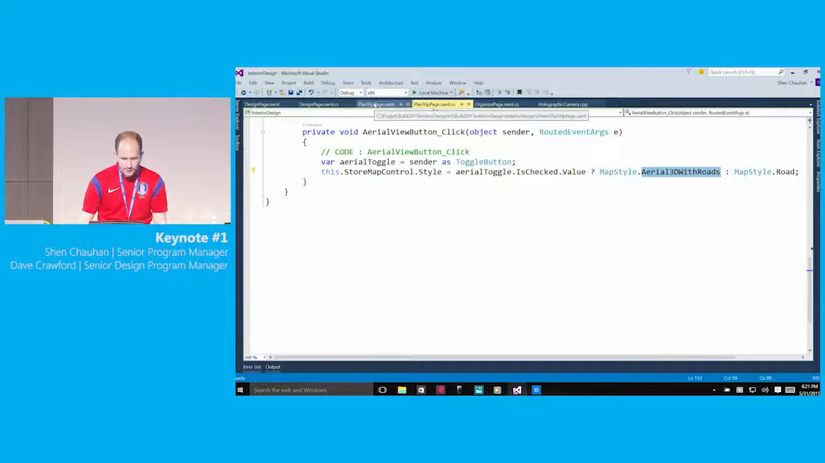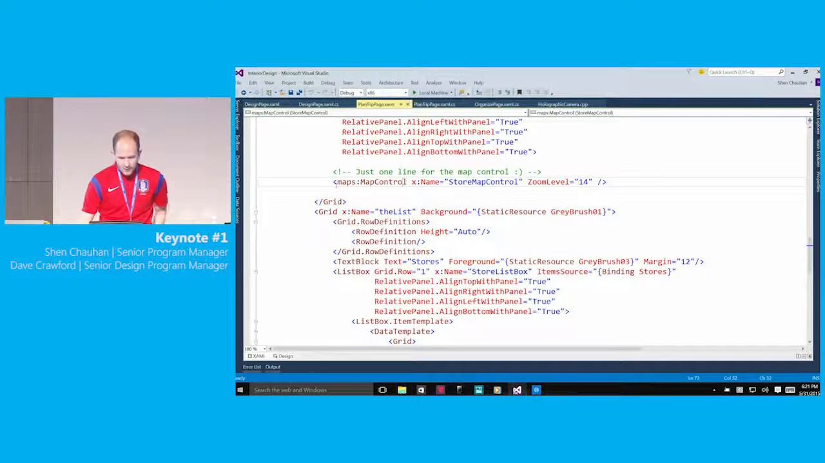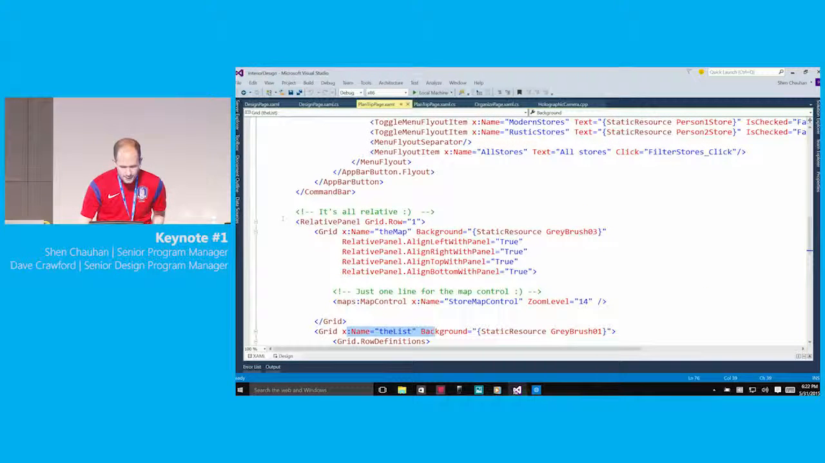So I'm going to go back to our plan trip page. And you see here we have that map control I mentioned to you earlier. And below it we have this list control. And the list contains all of those stores that we're going to visit. But if you look up, these are all wrapped in a new control called a relative panel. This is a new layout control in addition to the grid and the stack panel and the wrap panel that you guys are all very familiar with. But this has got some superpowers.